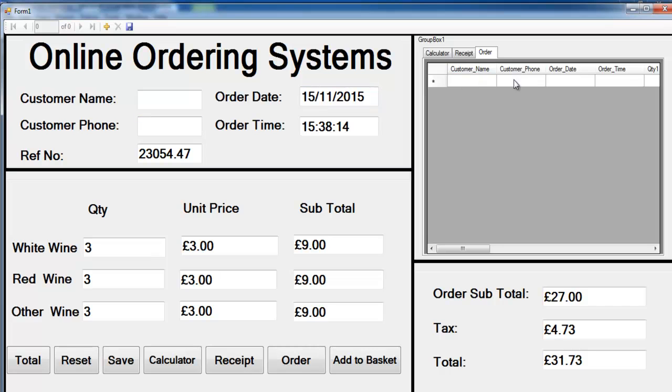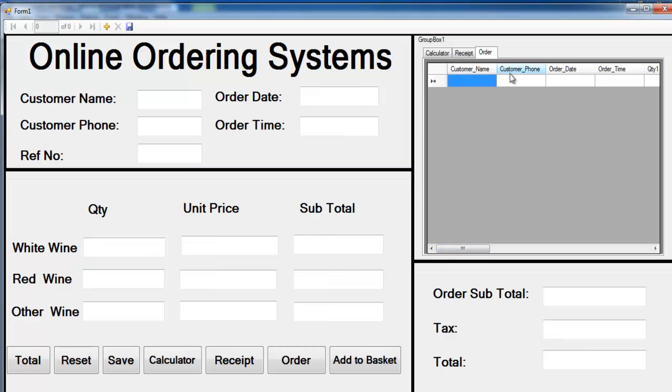So let's try out the save. The save is not working yet. So we need to find out why that is not working. Okay, so let's exit out of this system.